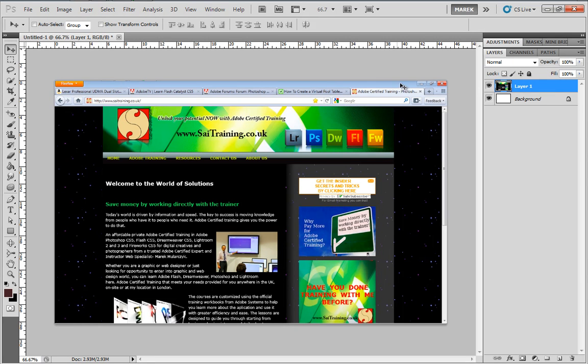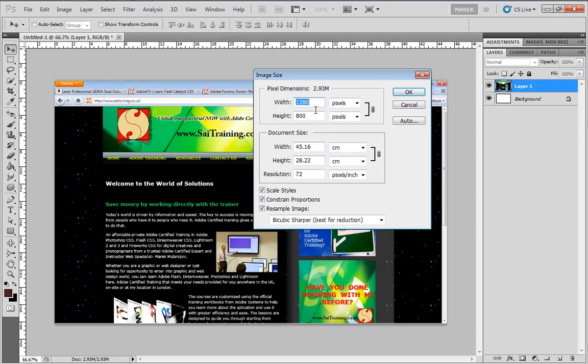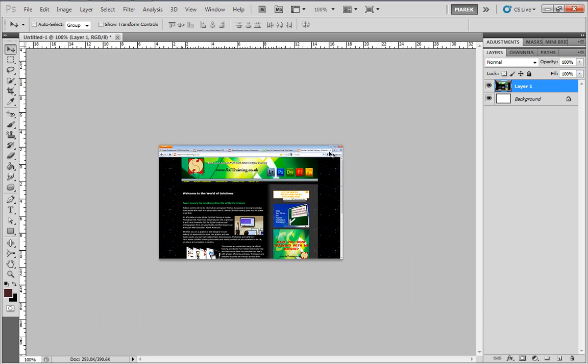I don't need the browser window on it, but I'll just leave it. Okay, it looks good. Right, now the image will be much smaller. I don't want to use such a big image, so I'll go to Image, then Image Size, and I'll resize that. Let's see, I'll just make it 400 by 250 pixels, and press OK. And I'll zoom in a bit. So this is the 100% view. Okay, looks fine.